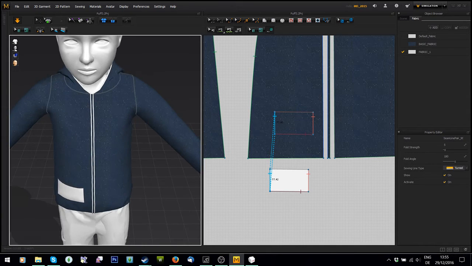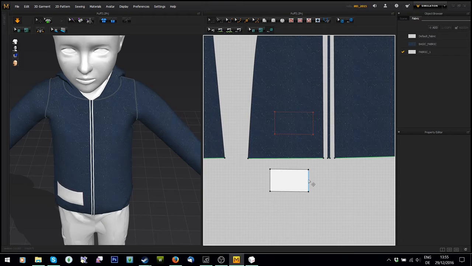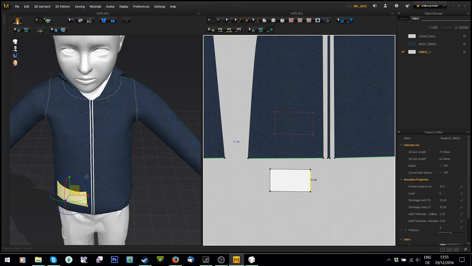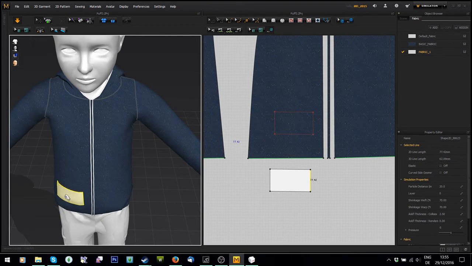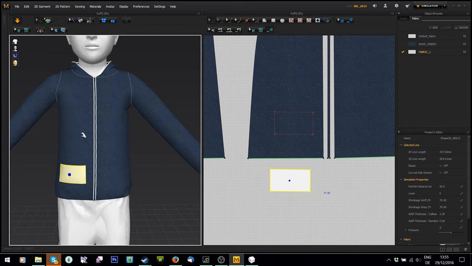Right, to make my pocket open up a bit more, I'm going to make my fabric piece just a slight bit wider than the actual opening. Okay, so now I've got a pocket. Now I need the same on the other side.